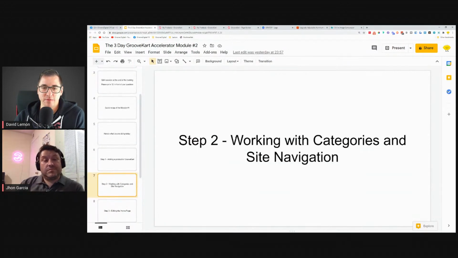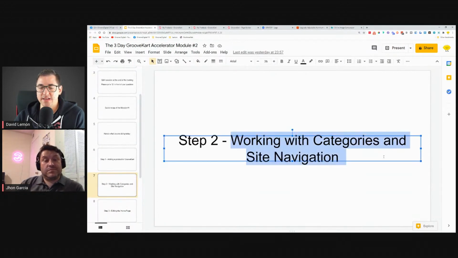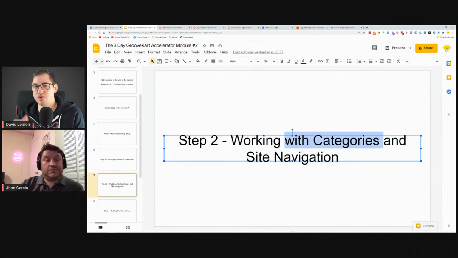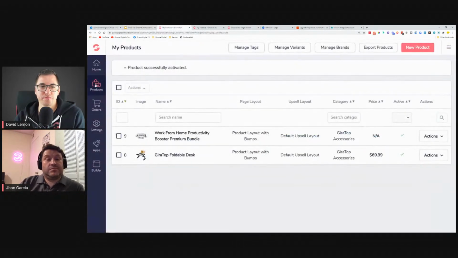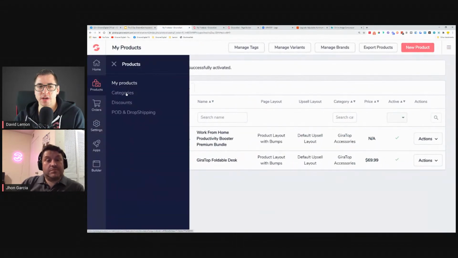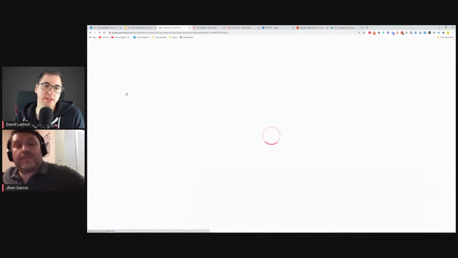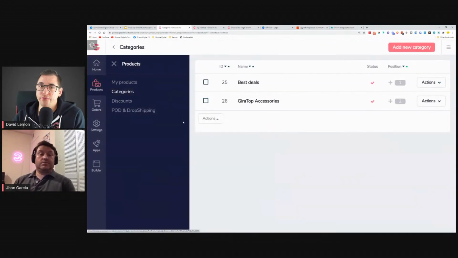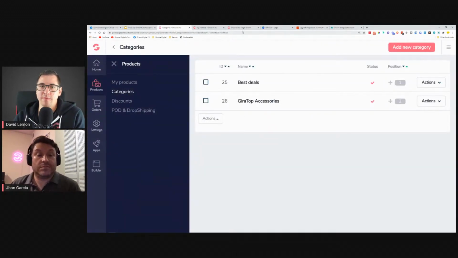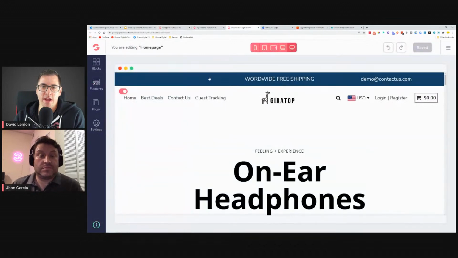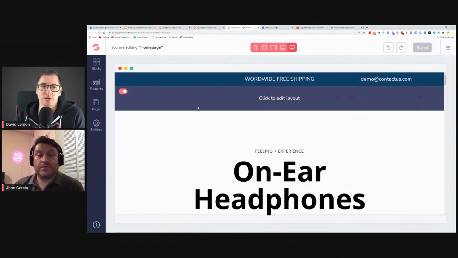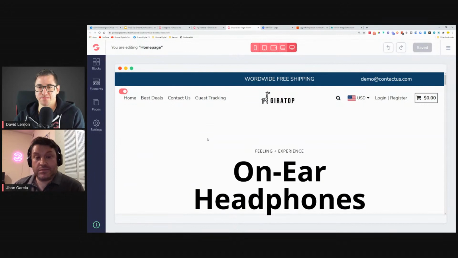Let's just go on to step number 2, working with categories and site navigation. If you remember, we already added categories. So we covered the first part. We showed you how to go into the products over there, how to go into categories, and then how to create a new category. Now we'll go on to the front end of our website, which is a page builder over here, and we'll manage the actual navigation from here.